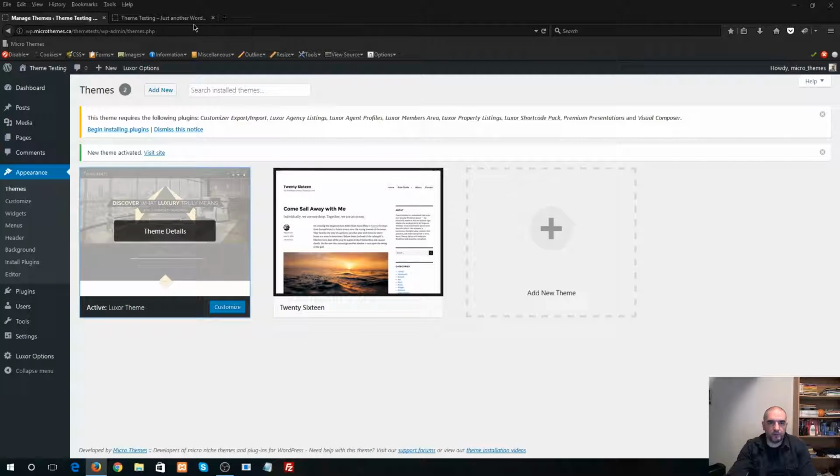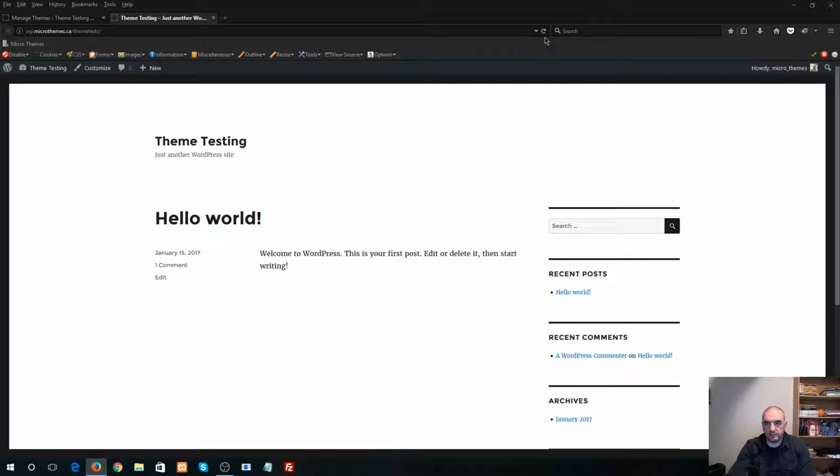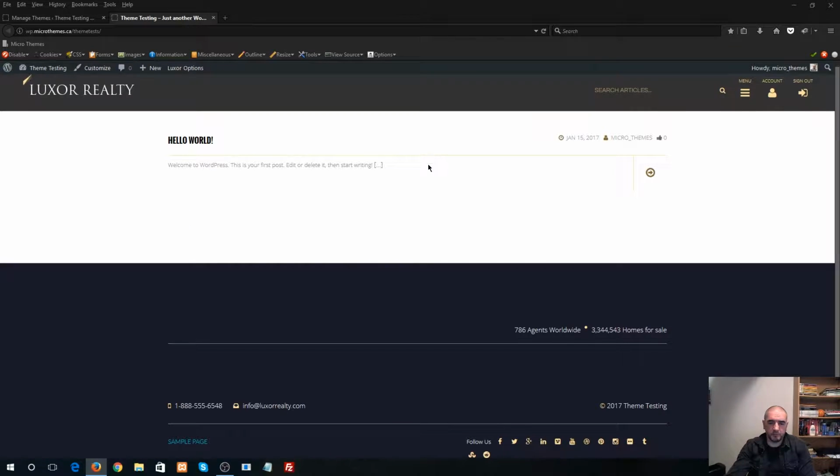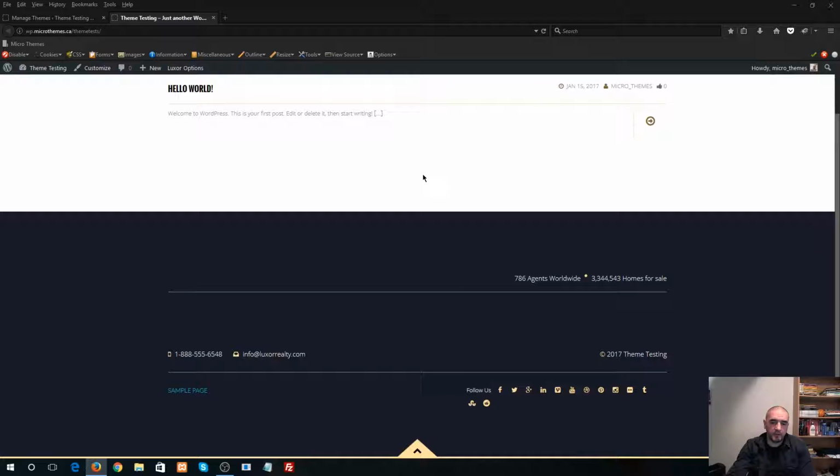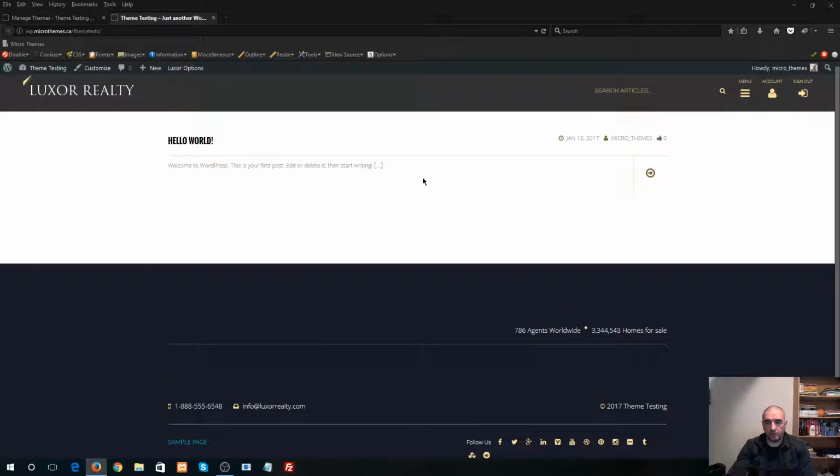I'm just going to jump to the front end just to show you exactly what you're going to see after you install the theme. This is pretty much what you're going to see right off the bat. It's just a bare bones layout of the theme. If you see this and you start freaking out, don't worry, because this is perfectly normal. We haven't imported any of the demo content yet, so this is pretty much all you're going to see as soon as you install the theme.